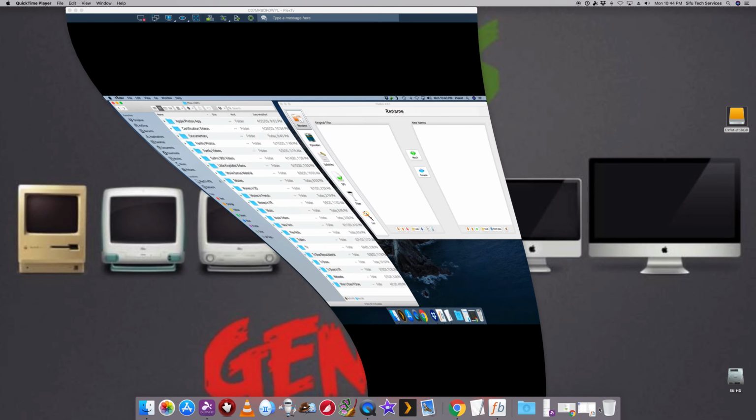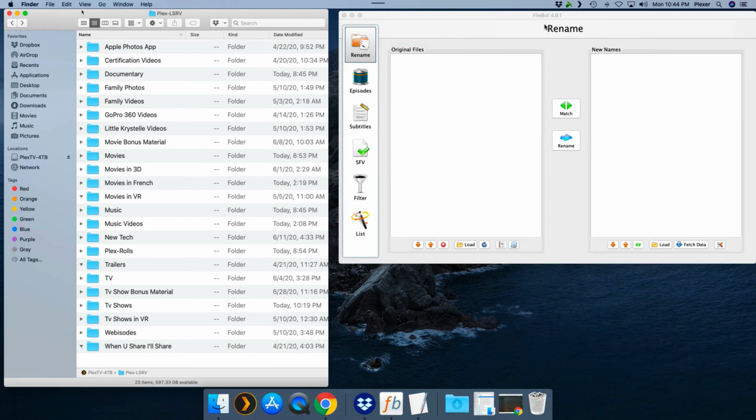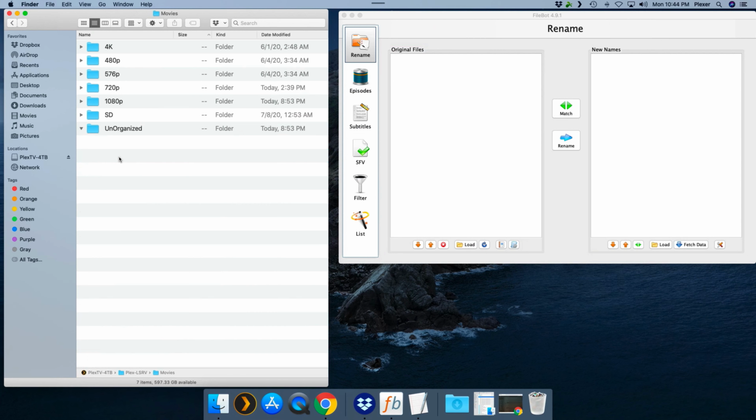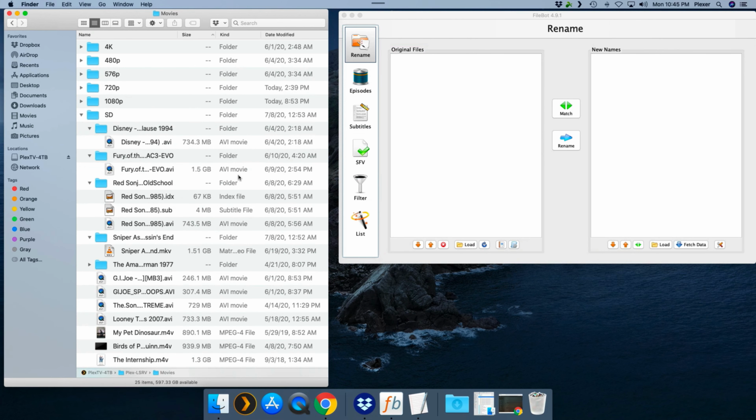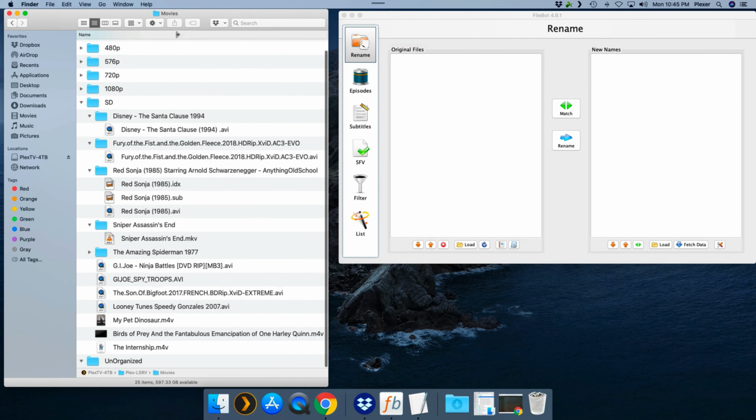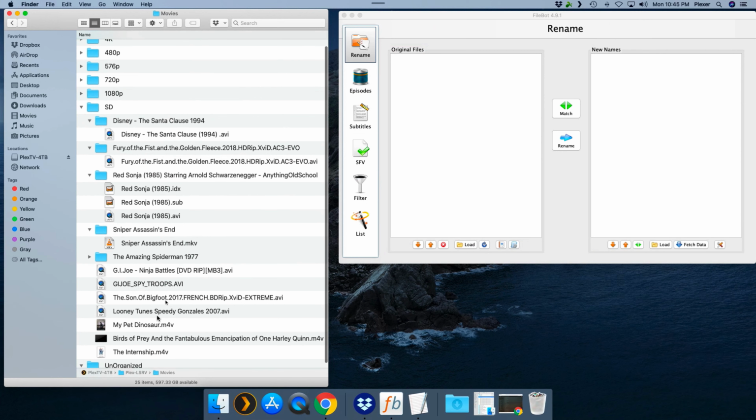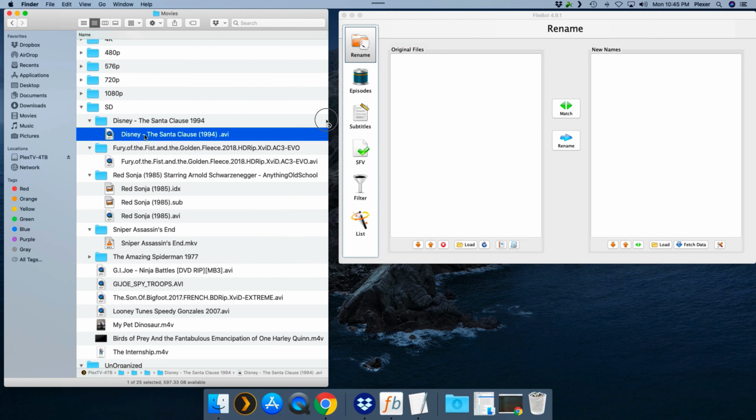So let me remote into my Plex server here. This is my Plex server, and these are all my folders. If I go to movies, I have them all categorized by the resolution. You don't really have to do that, that's really up to your discretion. Say if I did standard definition, here's my standard definition, and these are a bunch of movies. You can see some say anything old school, 2018, HD RIP. Then there's the G.I. Joe, son of, with the periods and so forth. So yes, technically you can just do one at a time if you like.